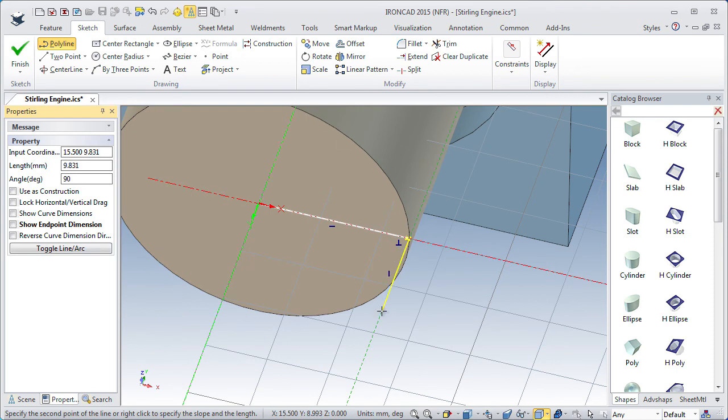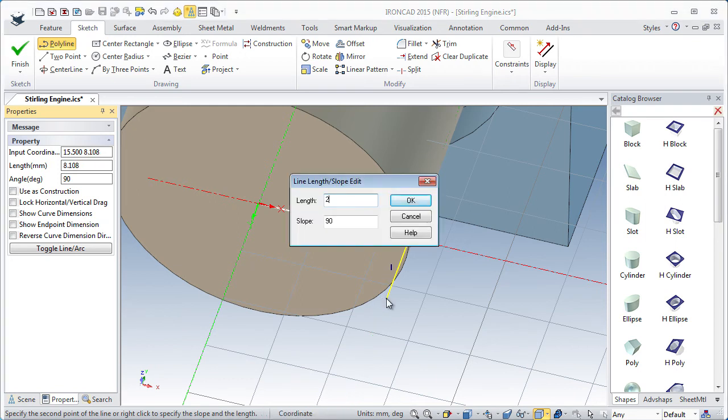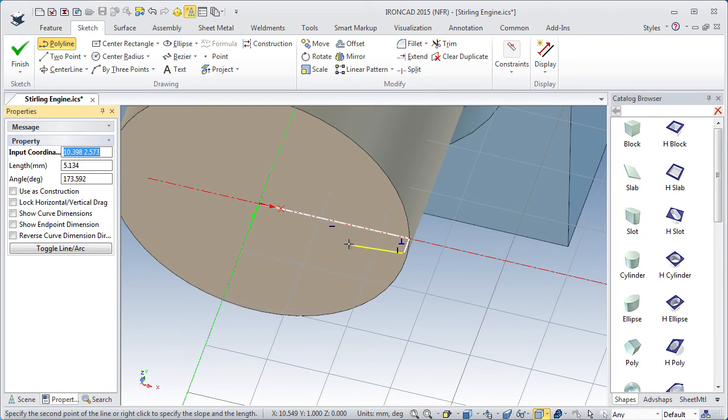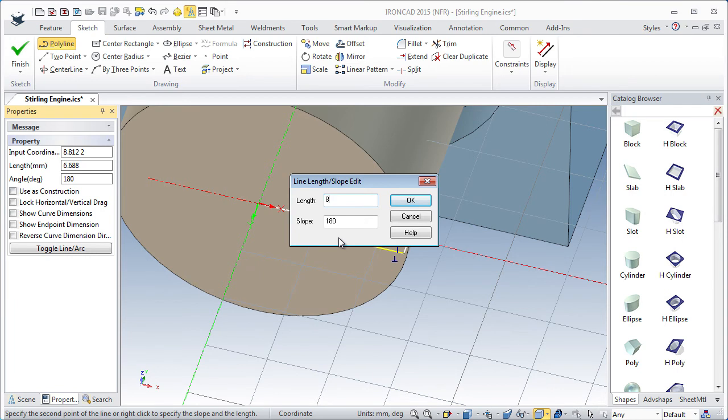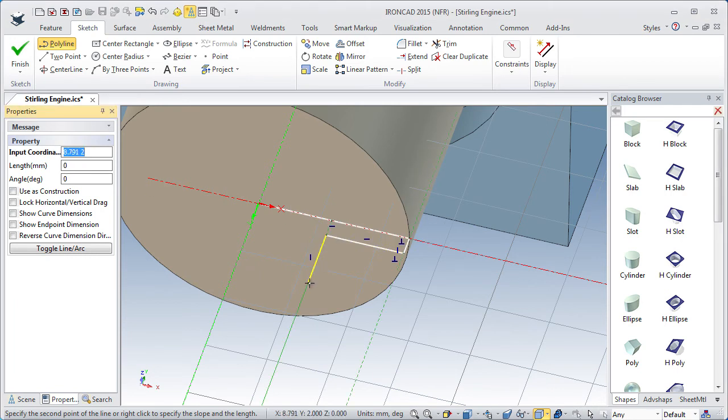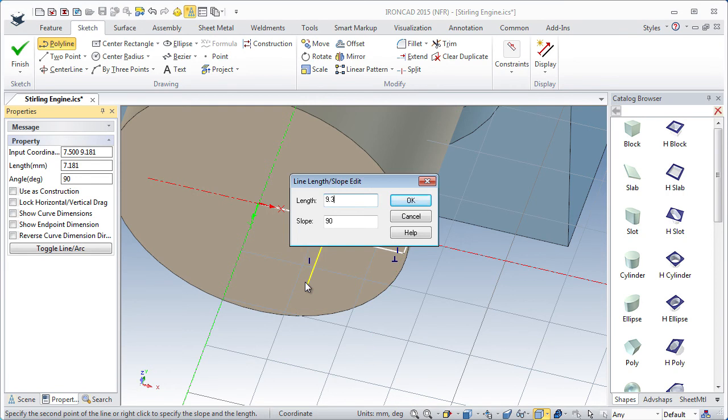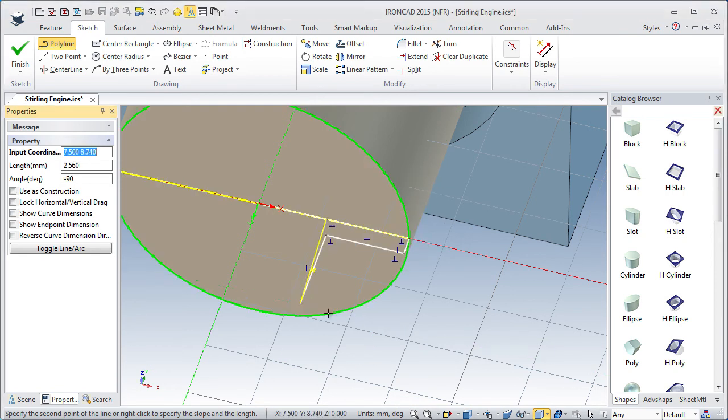And I will drag the line perpendicular in this direction. You see the green dotted line also, that helps you to see that you are moving the cursor or the line perpendicular to the x-axis. I will right click here and type 2 and hit enter. I will drag perpendicular in this direction and I will right click and type 8. In this direction, perpendicular, I'll right click and type 9.3, hit enter. And in this direction, perpendicular, I'll right click and type 5.